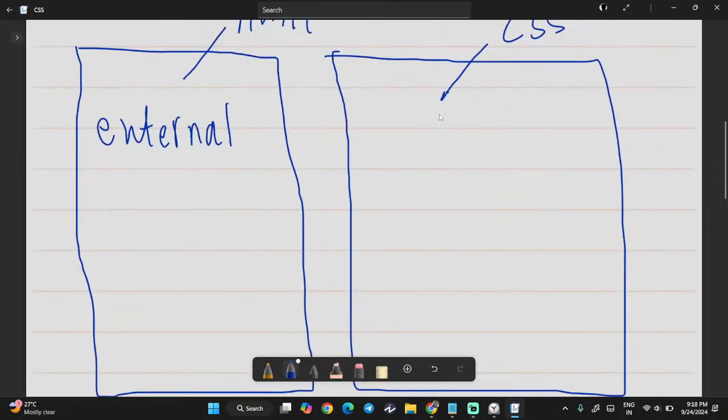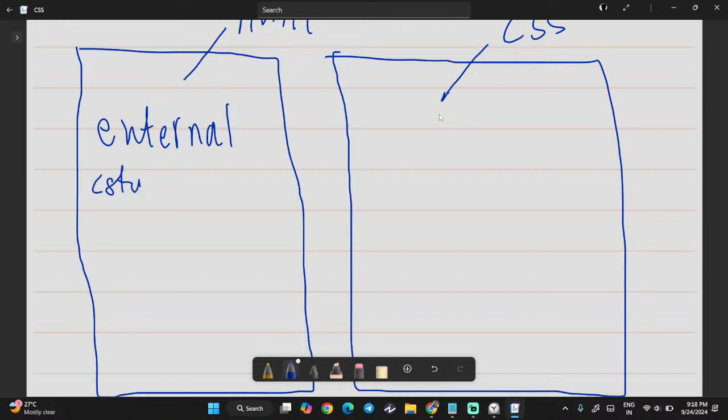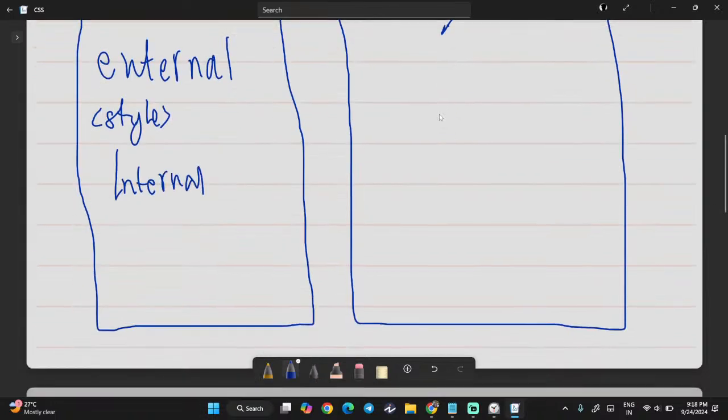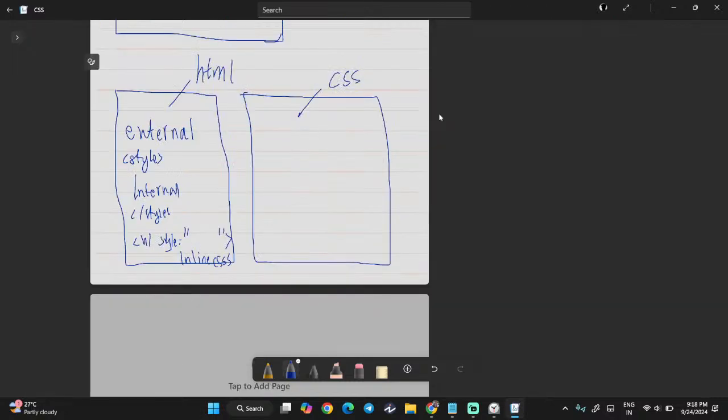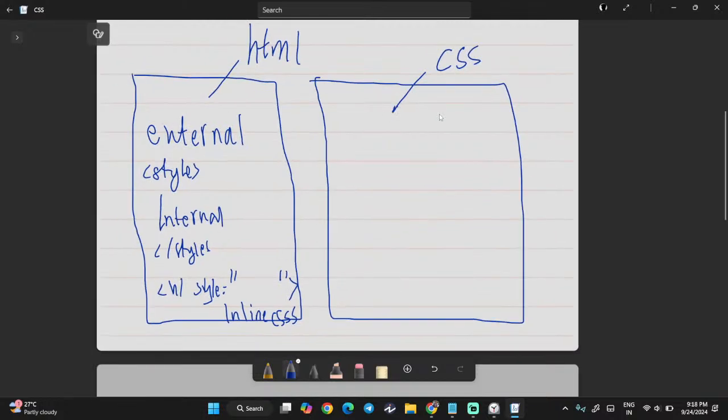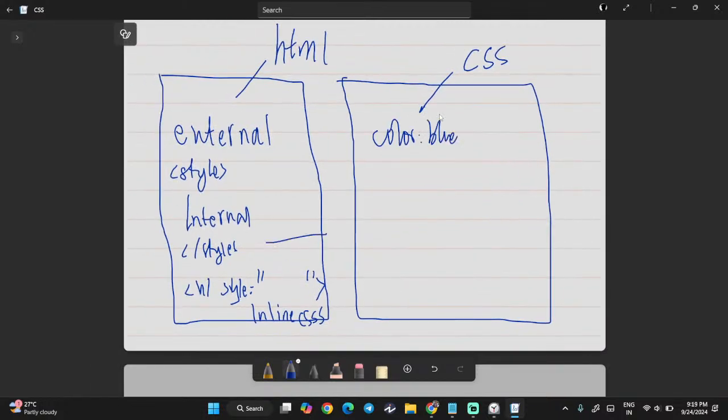I also have another one where in my style I have my internal CSS. Okay, and then I do not limit myself to this. I'll even close my style. Okay, in my, let's say, H1, I have my style to be this, which becomes inline CSS. So now let's say in my external CSS I gave color to be blue. In my internal CSS I gave color to be red, and in my inline CSS I gave color to be, let's say, navy.